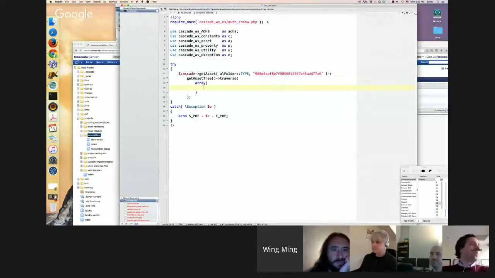The first argument, well, actually, all three arguments are arrays, but I'm focusing on the first one. The first one must be an array. And then you need to tell me what kind of assets you want to do something to. So let's say right now I want to do something to pages.